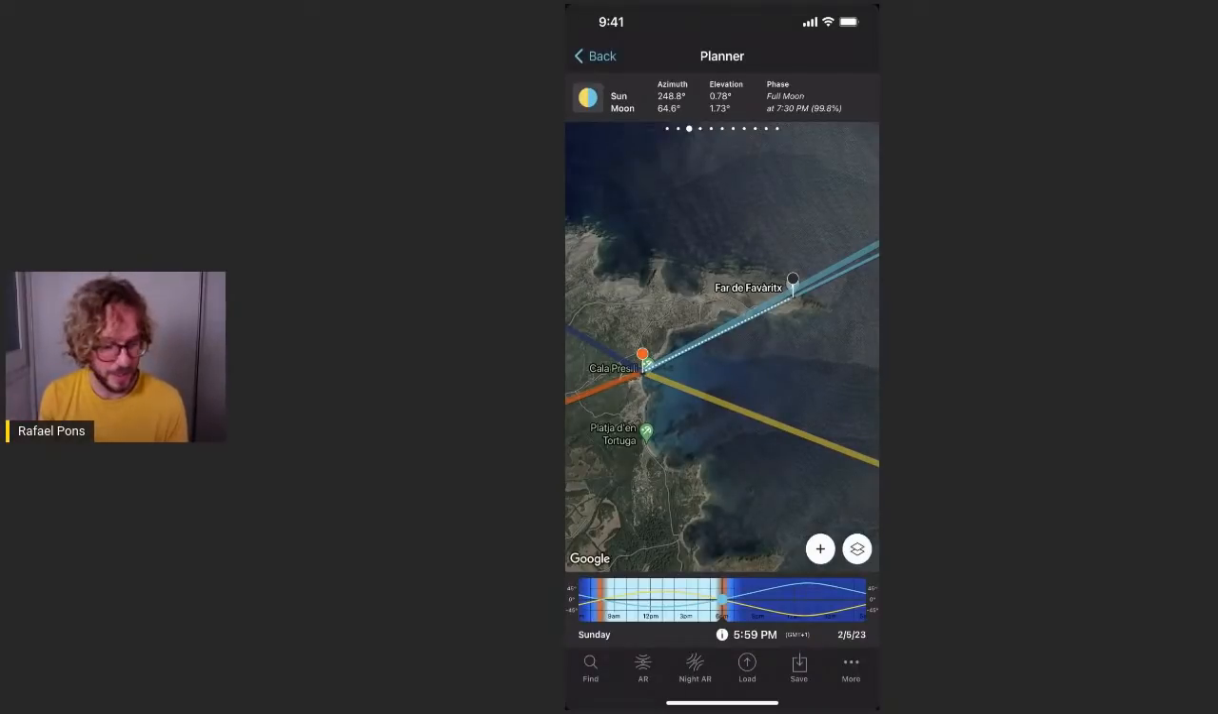Next example we can see now is how to plan the next full moon, for example. Great. How to plan the next full moon is a typical example when you know the shooting date. You want to photograph the full moon. So you want to photograph during the next full moon.